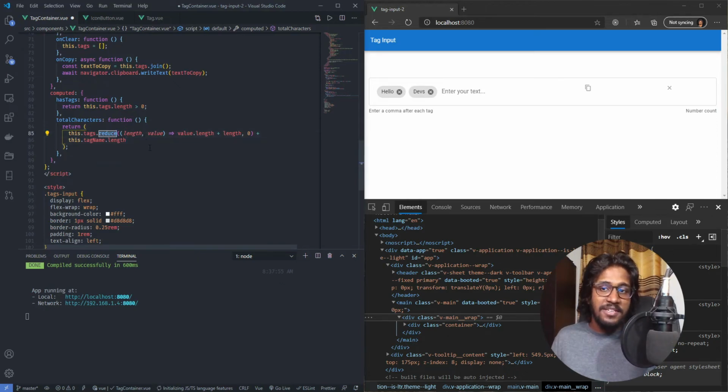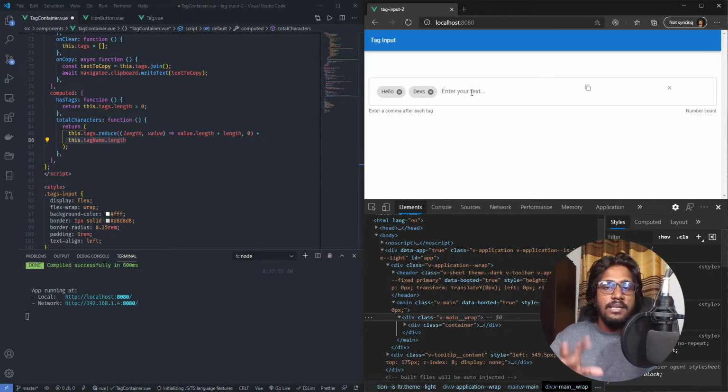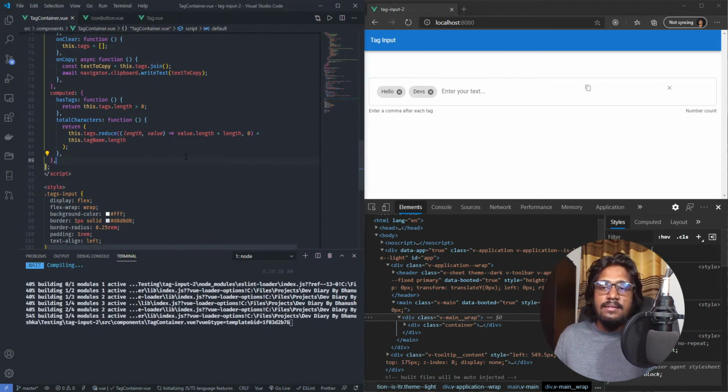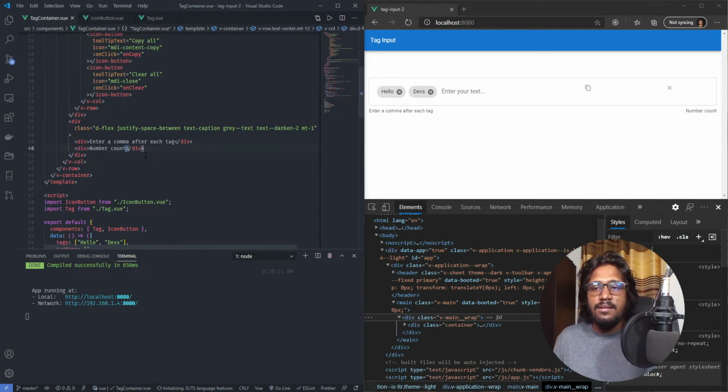So I'm going to use the reduce function here, which asks for the accumulated value and the current value. After the computation happens, I am adding the tag name length, because the total length of the characters also includes what I have typed up to now. So that should be included here. And now we have total characters. I think we can display it here like that. I'm seeing 9. If I type, I'm getting it like that, right? Now we are going good.